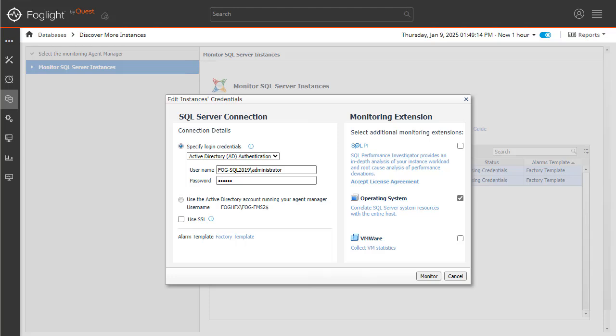A pop-up appears with a choice to specify the login credentials or use the Active Directory account that is used to run the Agent Manager. We'll use an Active Directory account and password here. Then select the Use SSL checkbox if appropriate. At the bottom of the pop-up is a link to choose which alarm template should be assigned.